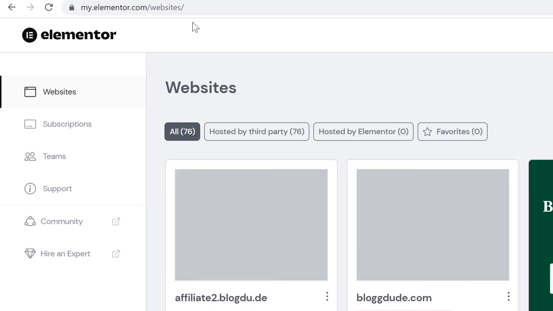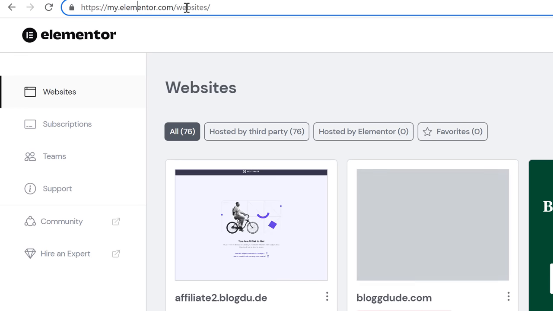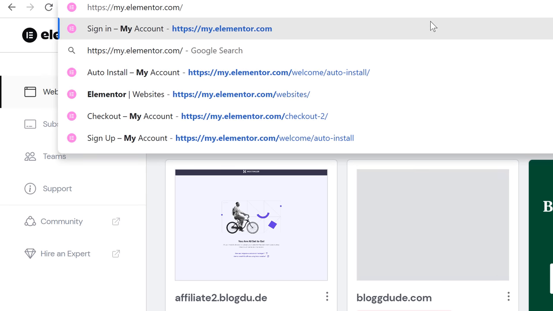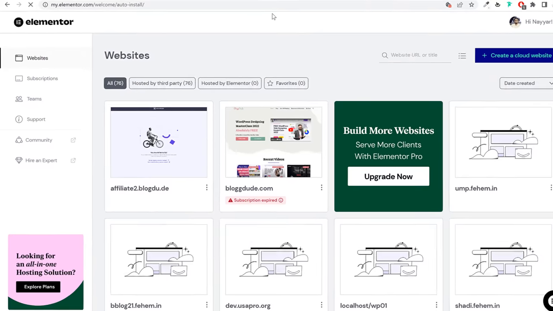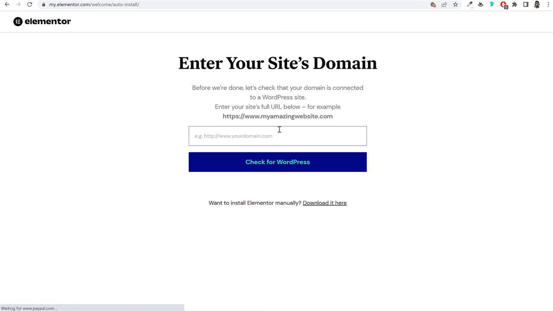Now, once you log into your account, you will see this link, my.elementor.com/websites. You have to do some changes in this link. Delete these websites and make it my.elementor.com/welcome/auto-install. Whatever you see on your screen, just type in that thing in the URL bar and press enter. Once you press enter, you will land on this page.